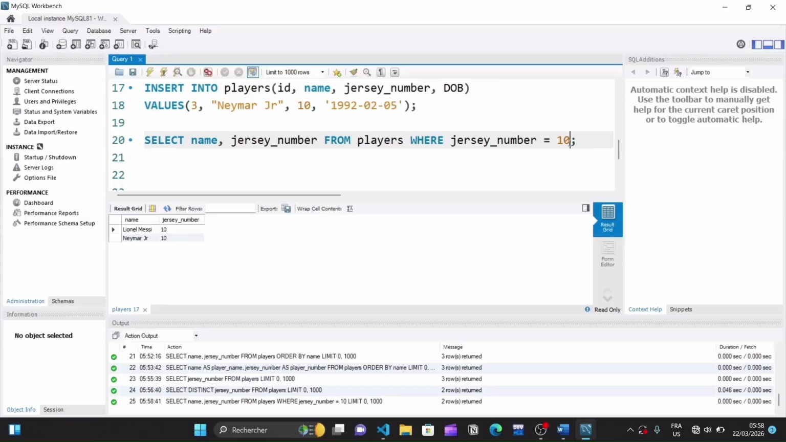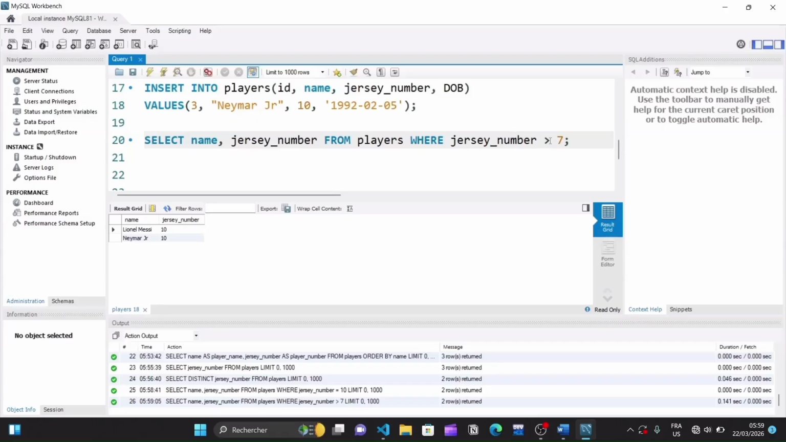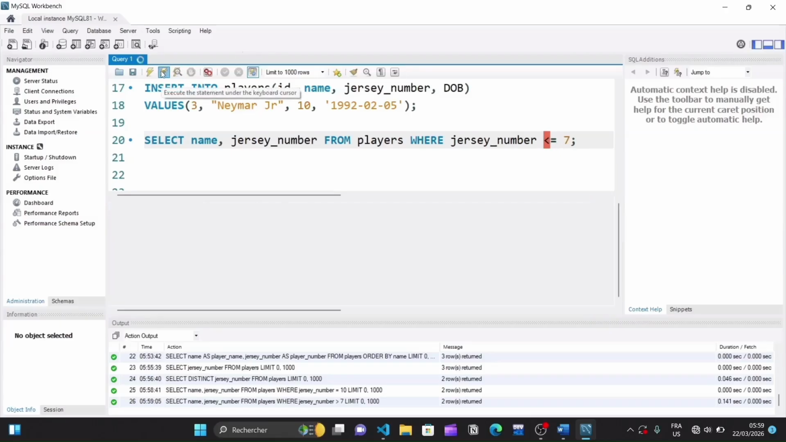And instead of comparing just exact values like this, I can also say where jersey number is, let's say, greater than 7. So you see I'm actually using a comparison operator here, and I will run this again. We see Lionel Messi and Neymar Jr. are still displayed because their jersey numbers are greater than 7, but Cristiano is exactly 7, so it is not displayed. I can also say jersey number less than or equal to 7, and we see only 1 player will be displayed now, which is Cristiano Ronaldo.